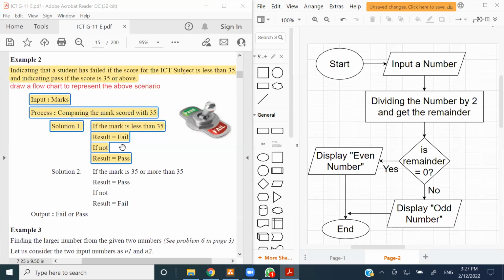I think it's because of this process word, comparing the marks scored with 35. Your comparison happens inside the condition, people. So if I modify the same flow chart, I can go for a start, and for inputting, I can ask for a mark. Input mark, right? Do I need to divide this by 2? No, we don't, because we are just figuring out if the mark is 35 or more, then he has passed. Otherwise, the result is fail. So I really don't need a process.